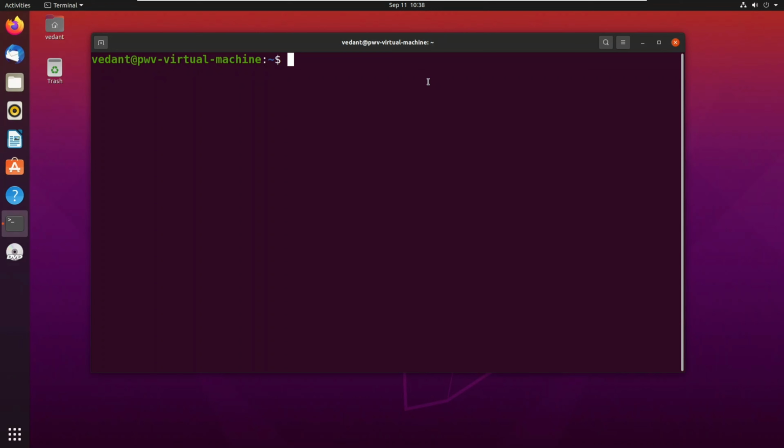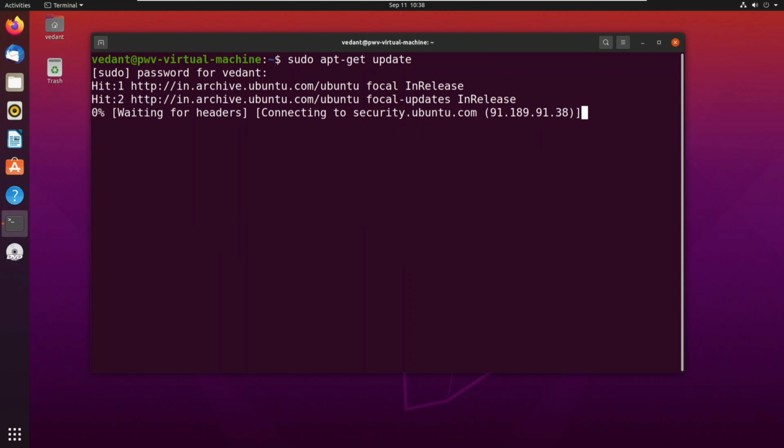First of all, we need to update our operating system's repositories. All the code base or all the packages of Ubuntu, we need to update them. For that we use sudo apt-get update. This command will get all the updates which are not applied to your operating system from the server. Here I am asked for my password. Simply enter the password which you entered during your installation.